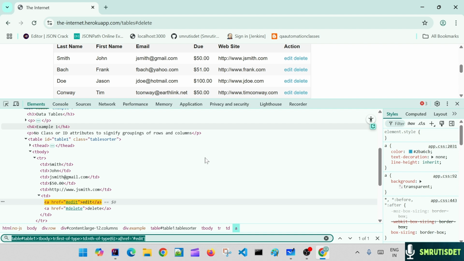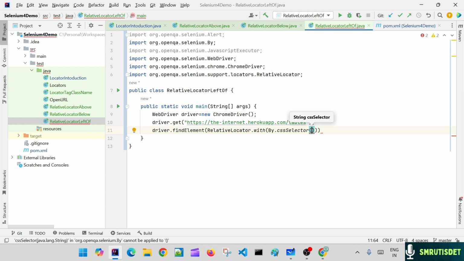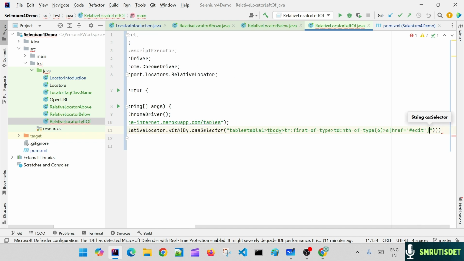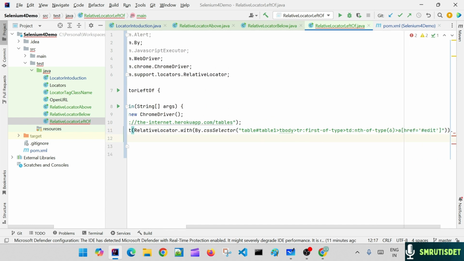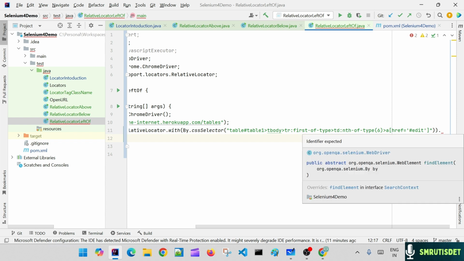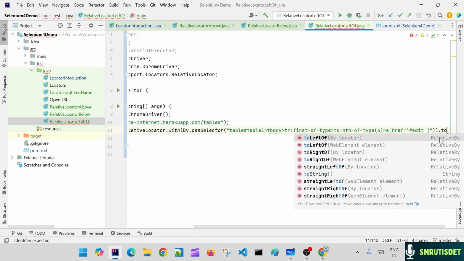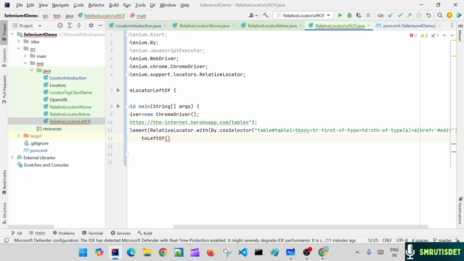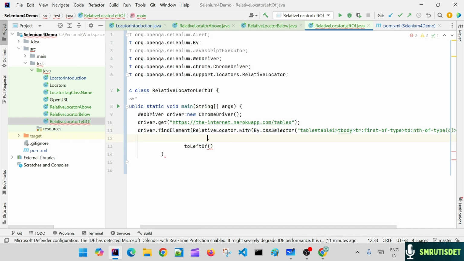So let's say something is dynamic here, you cannot identify this, so you will write whatever you can write, up to that, and then let's put it here. Okay, so after identifying this one, what we'll say, dot, let's say toLeftOf. Okay, let's keep it here, dot, let's say toLeftOf.